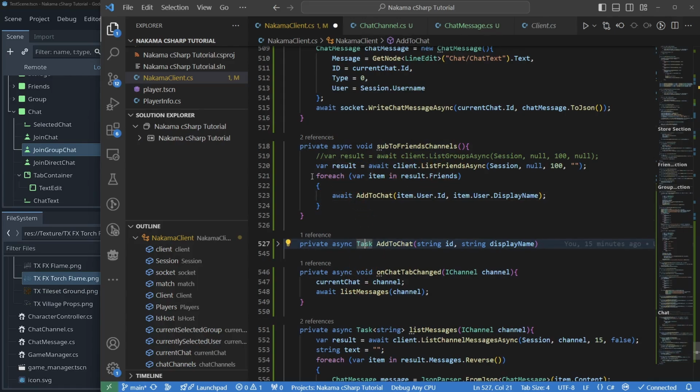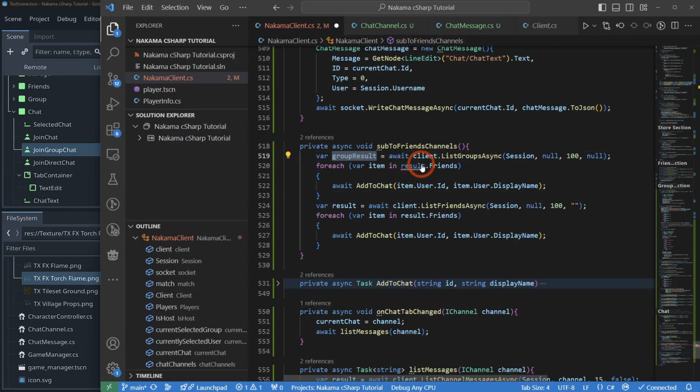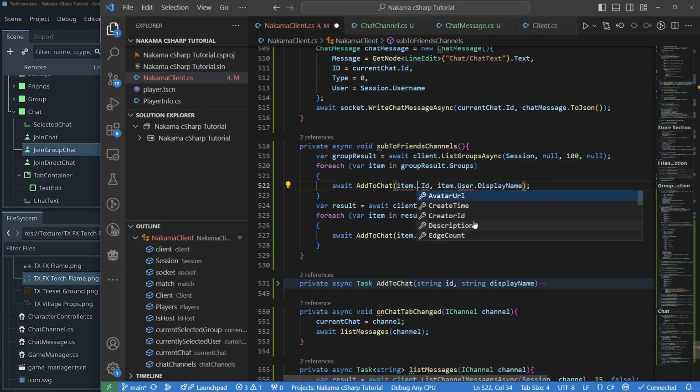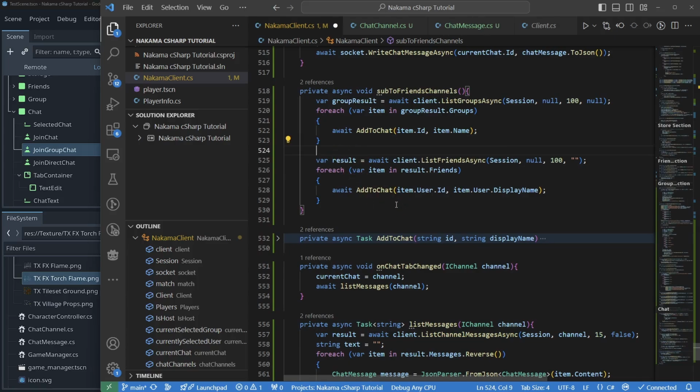And then when we do our other results, we can say group result like that. We can literally just copy this little bit of code here, paste, and then do group result dot, and see what we got. It's going to be dot groups. And then we'll say item dot ID like that. And then item dot, let's see, name, because we want the name of the group. And that's it. And that should, in theory, just work.